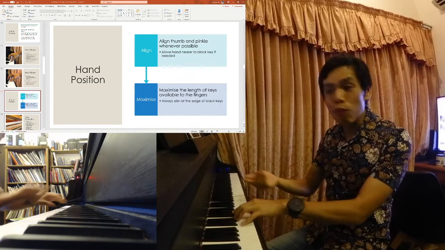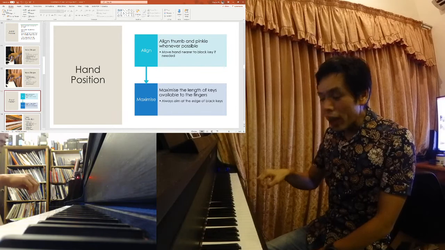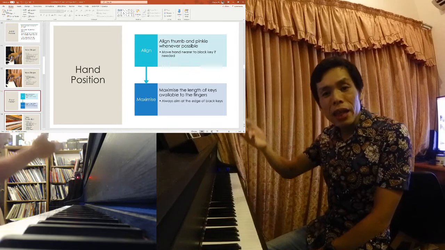So you need to learn to move your hand in and out. If you are playing a black key piece, you need to move in. You need a piece that has the black keys, so you need to move in when you need to play a black key to keep the hand shape.